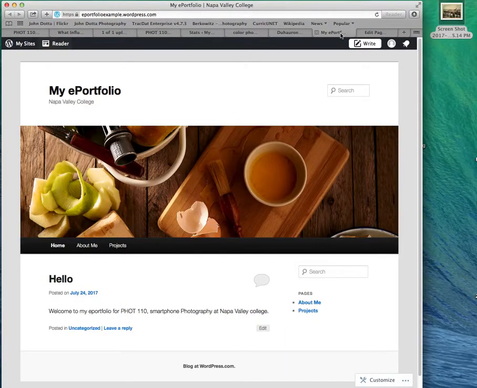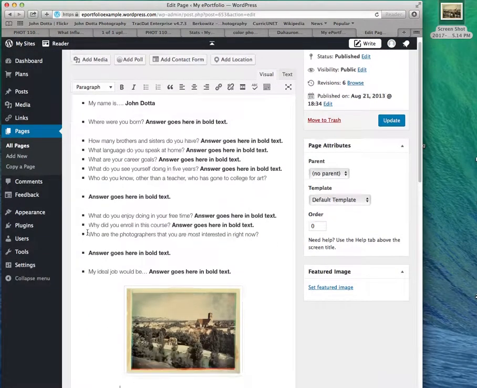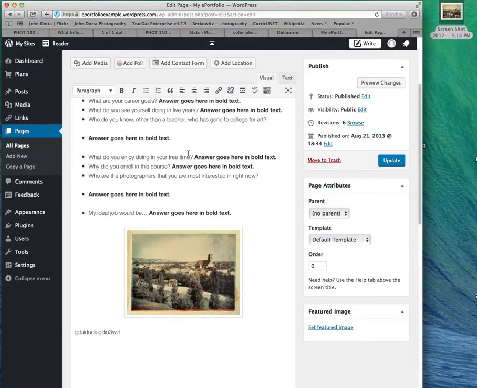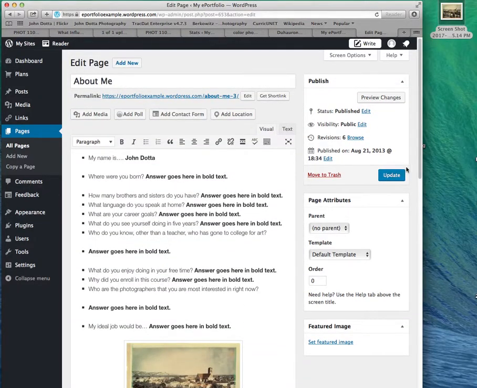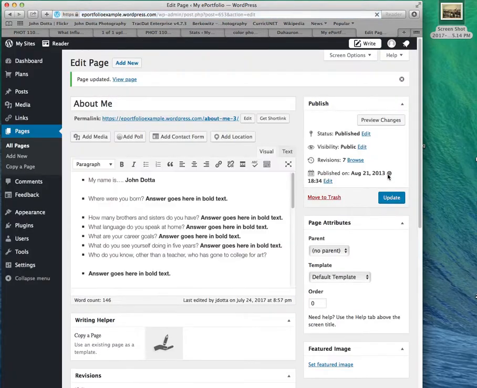Okay, now going back to your ePortfolio, I'm going to go back in here, and there it is right there. And I'm going to hit publish. In this case, it might say update or publish. We haven't done anything, so I'm going to hit update. And give me a second here, and there it is.